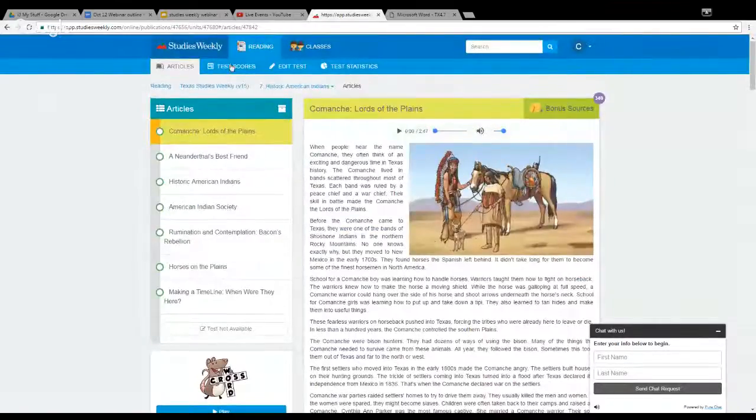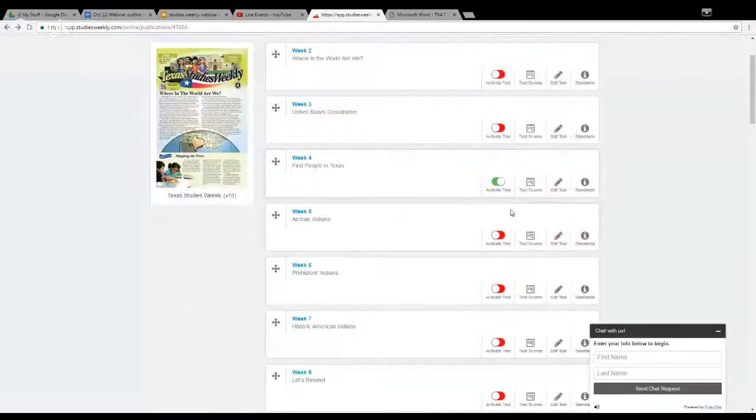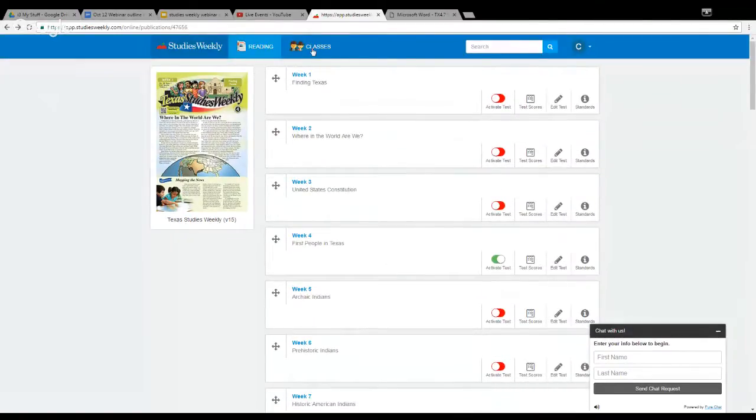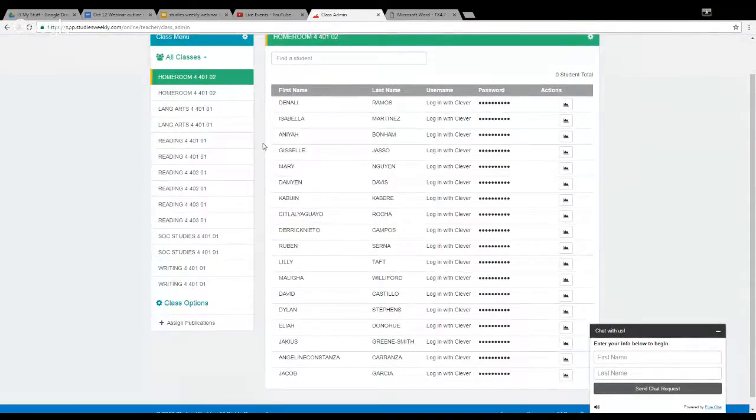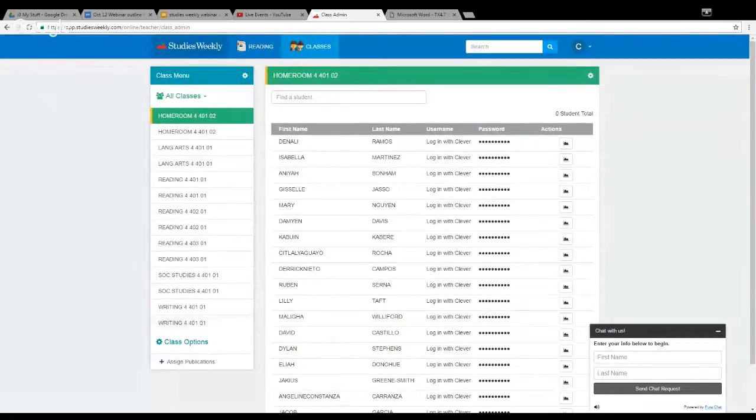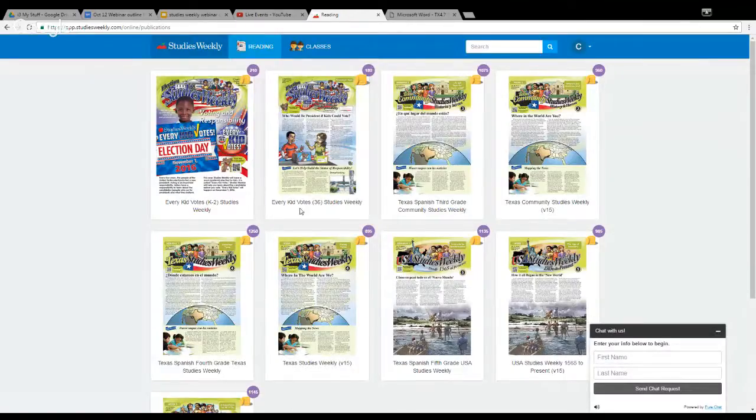As a teacher, the other thing that you can do is you'll see that you've got activate tests, test scores, edit tests, and standards. You can actually give your students a test based on what they're reading in the newspaper. And then once your class has had time to read it, however you set that up, you can go in and view your classes and find out how your students did. My students haven't done anything yet, so I don't have any information to show you right now, but you can do that as a teacher. You can look at the information when they're done. So again, it's another reading type of assessment that you can use.